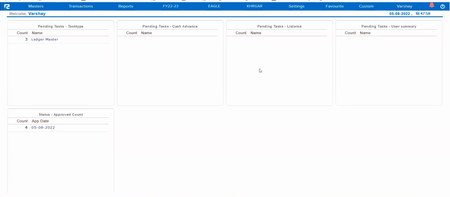So how many document features are there? There are around 3 types of document features available in our RealBooks. One is drag and drop, one is manual document creation and updation, and the third one goes with the DropBox. Once the DropBox integration is done, the documents will flow into our RealBooks. That part is also available in our system.